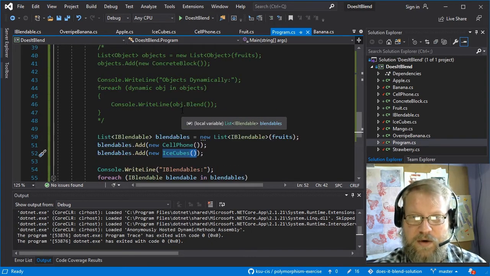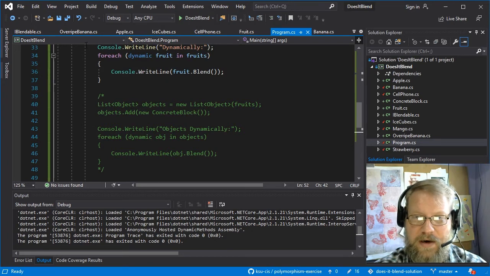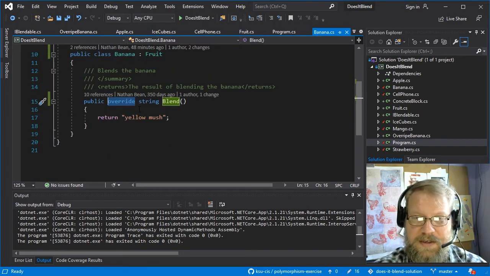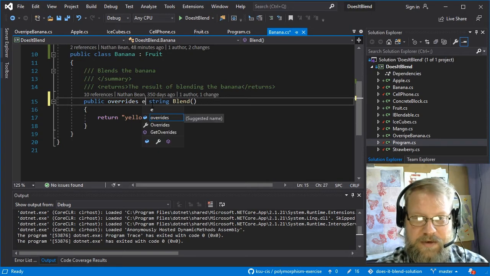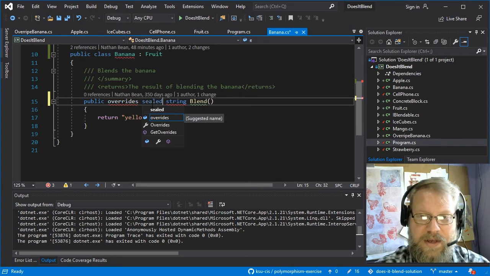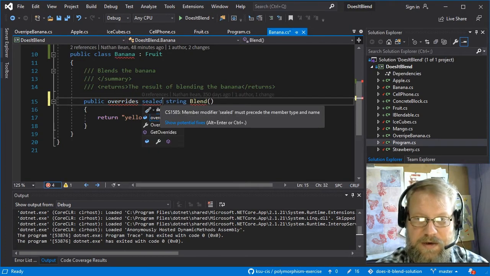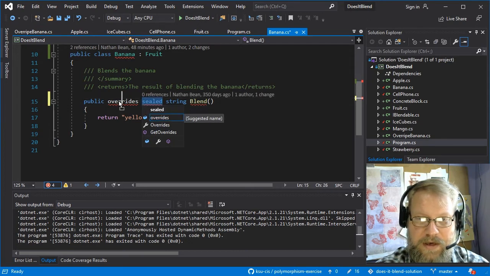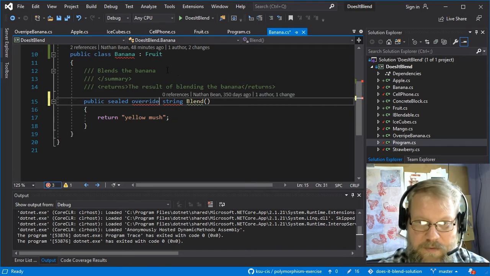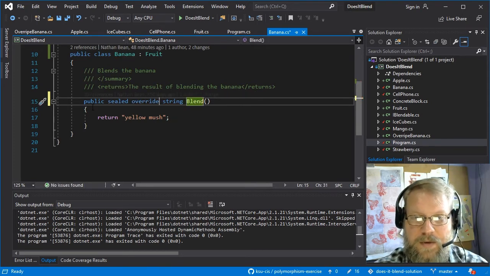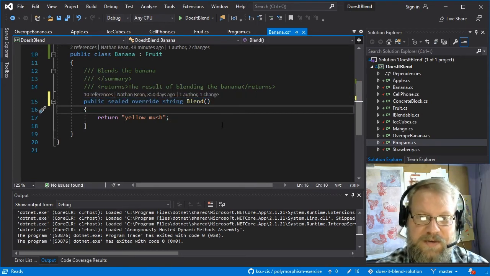Now there's one more thing we should probably talk about with inheritance, and that is sealed. So the sealed keyword we can use in conjunction with override. For example, if we declare this method sealed, what that means is that this can no longer be overridden any farther. Public sealed override string, just override. There we go. So if we make this a sealed method, what we're saying is I don't want this to be overridden after this point.